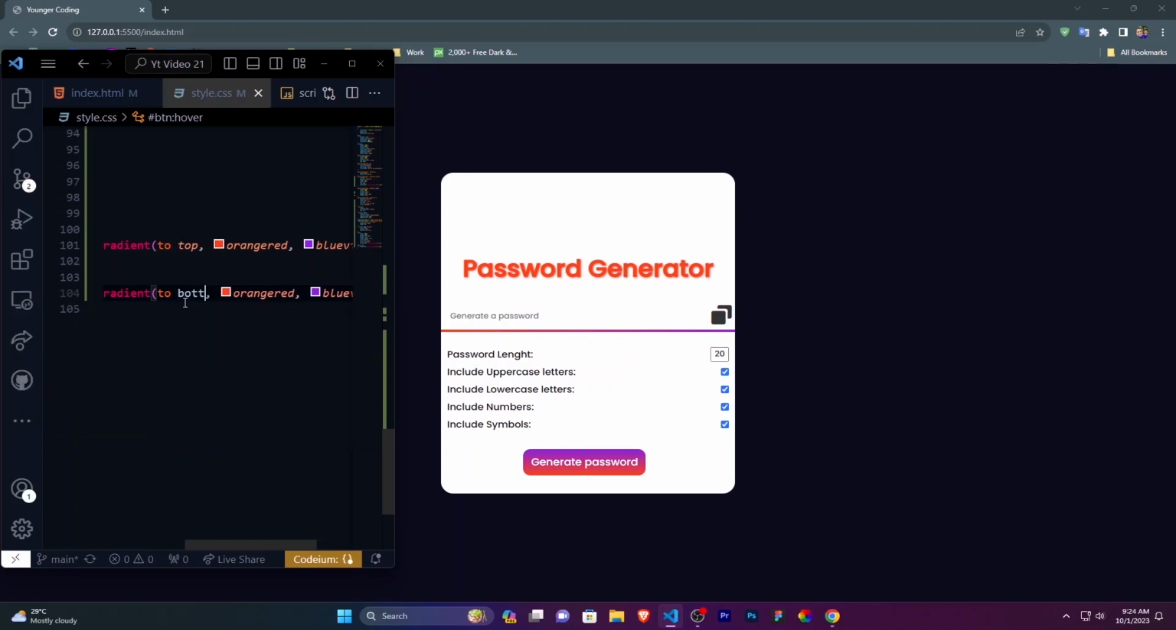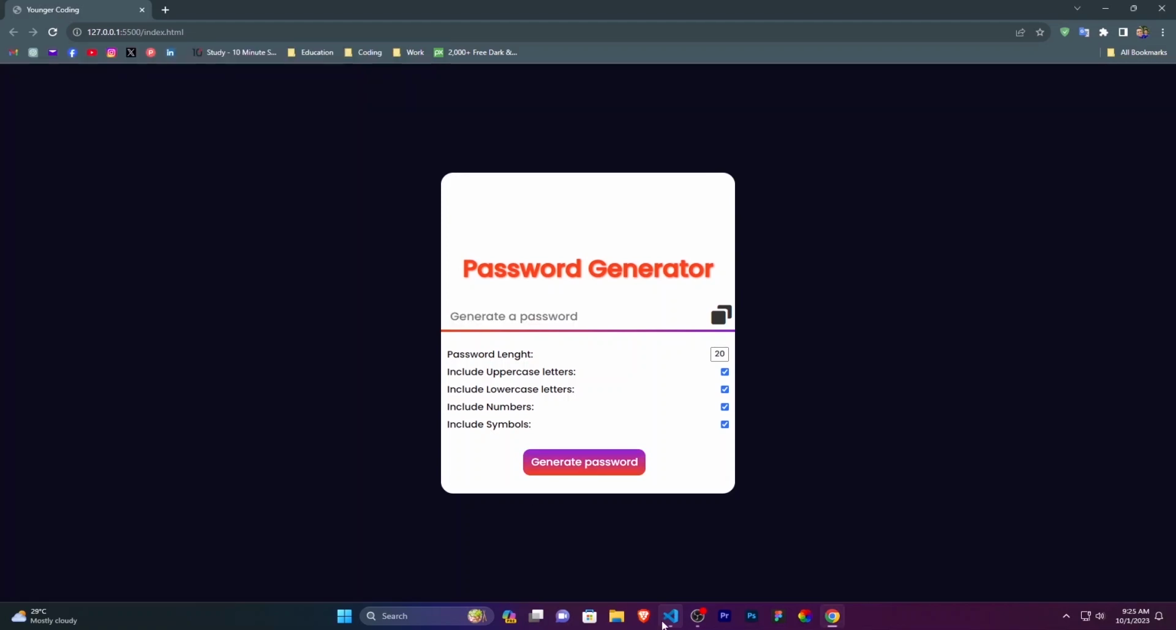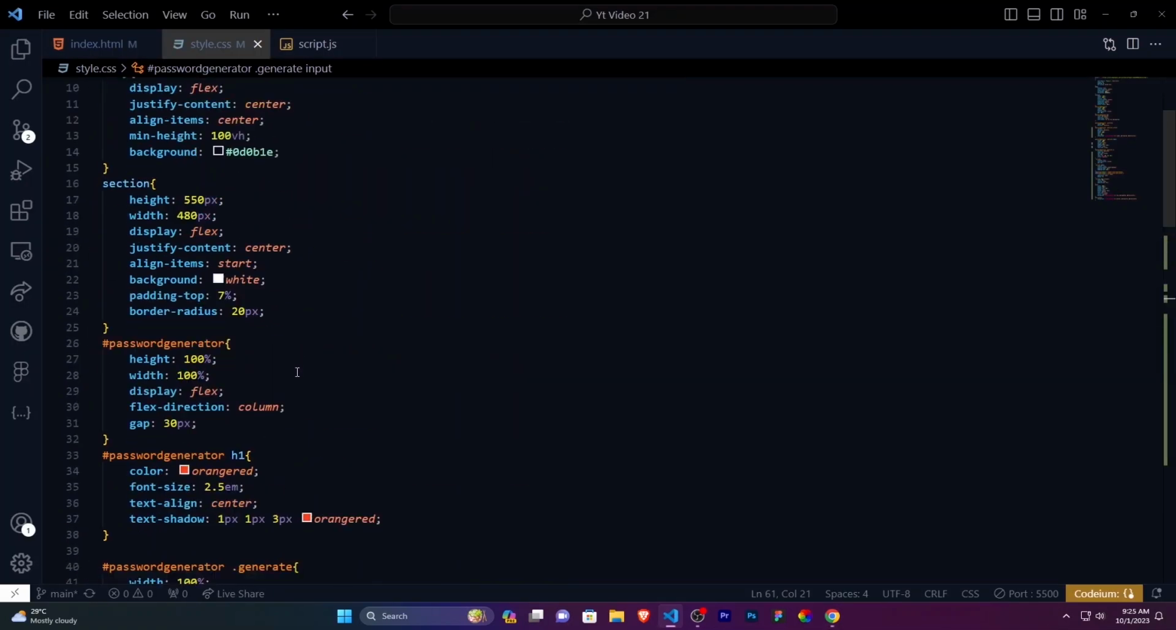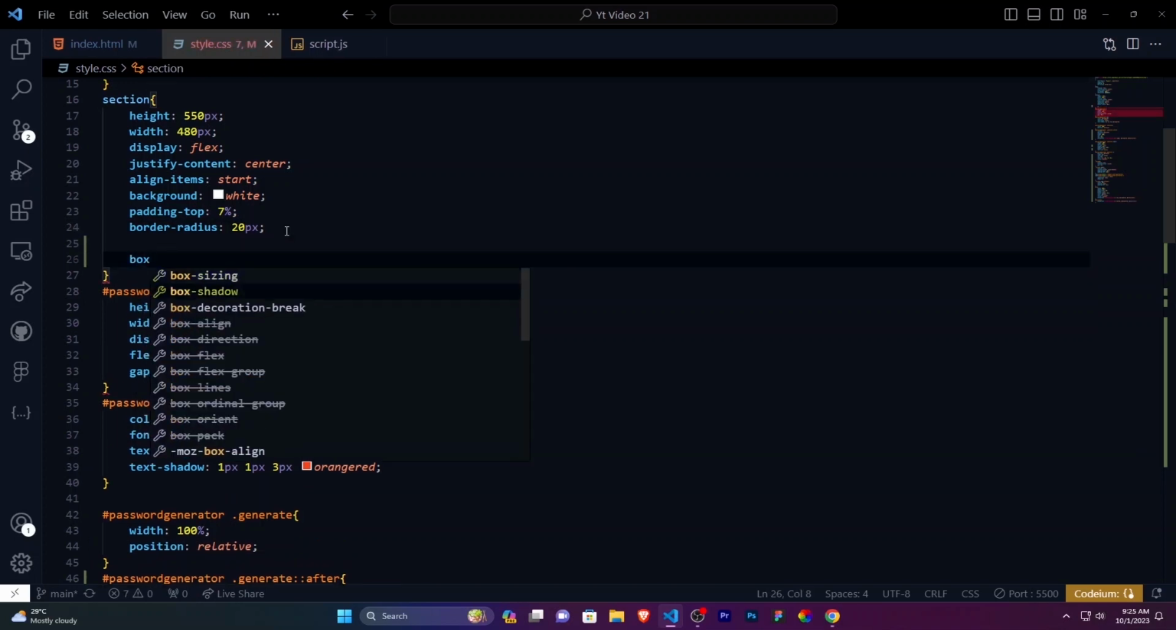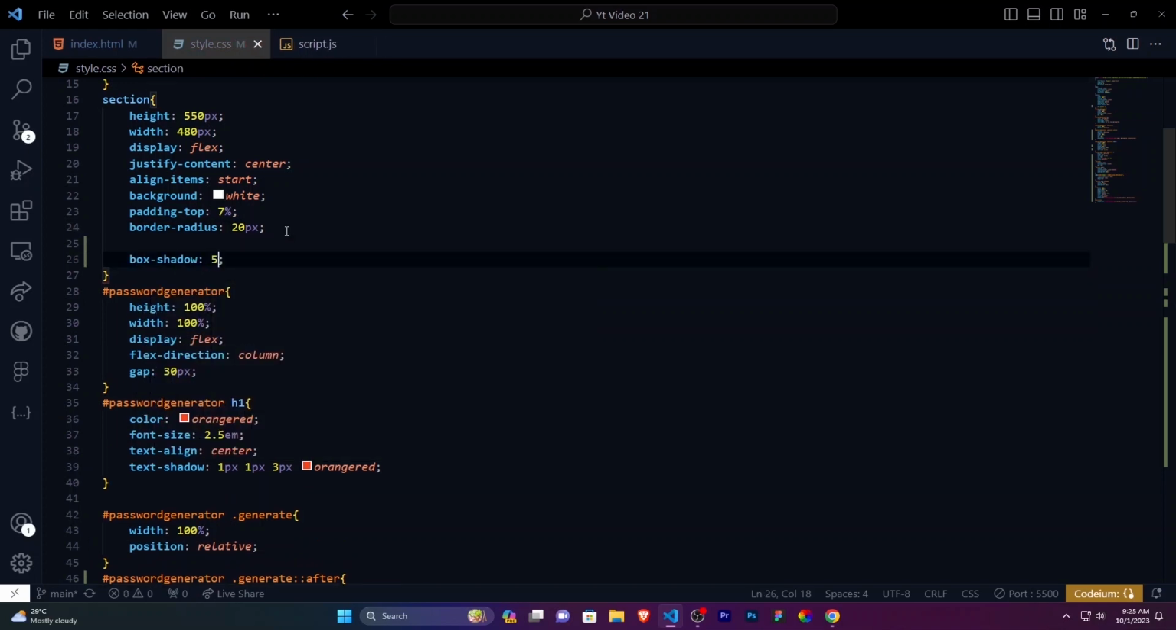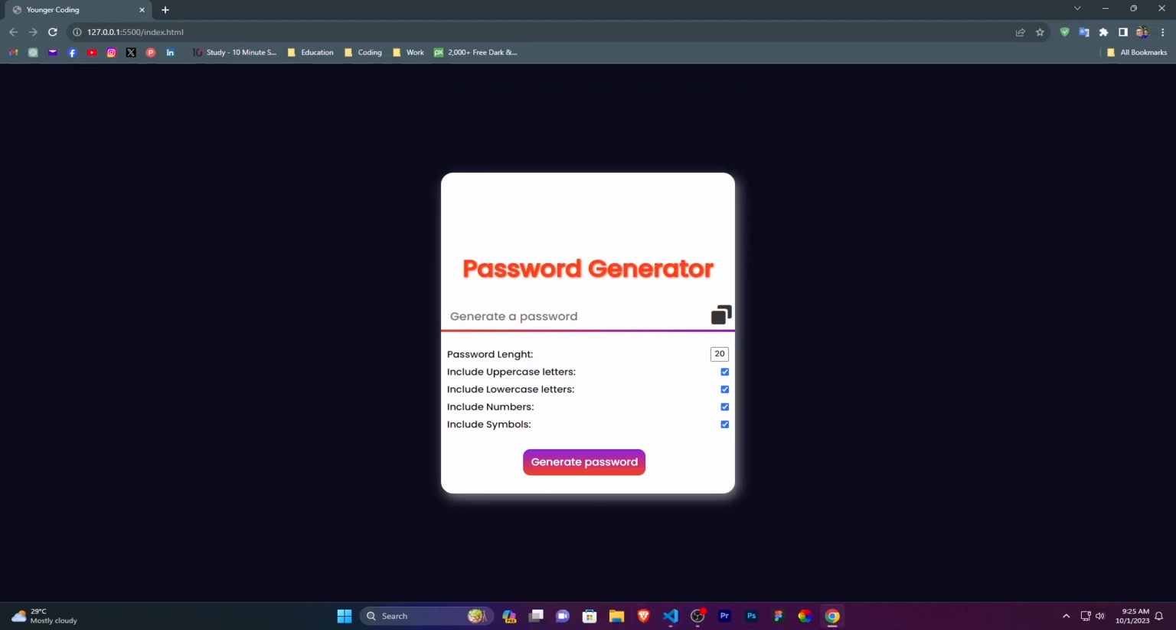As you can see on our screen, it's changing the color while hovering over the button. So we're done with our CSS. Before that, in the section we're going to use a box-shadow of 5 pixels, 8 pixels and 20 pixels of radius and an RGB value. As you can see, it looks prettier.